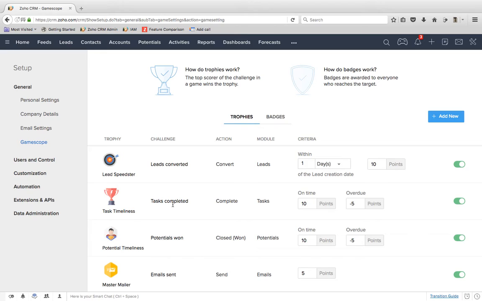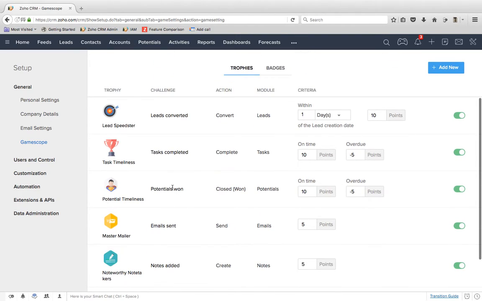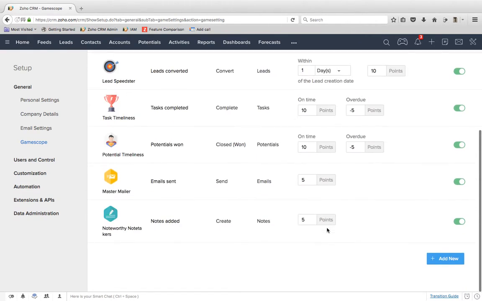Similarly, for tasks completed, if they are completed on time, you give 10 points, and if they are overdue, which means they miss out on the task, you reduce 5 points. For potentials, every time somebody closes or marks a potential as closed won, you give 10 points. And if it's overdue, which means it goes beyond the closing date, you reduce 5 points, and so on. So again, you've set it up, and if you want to add a new trophy here, you can just add a new trophy.